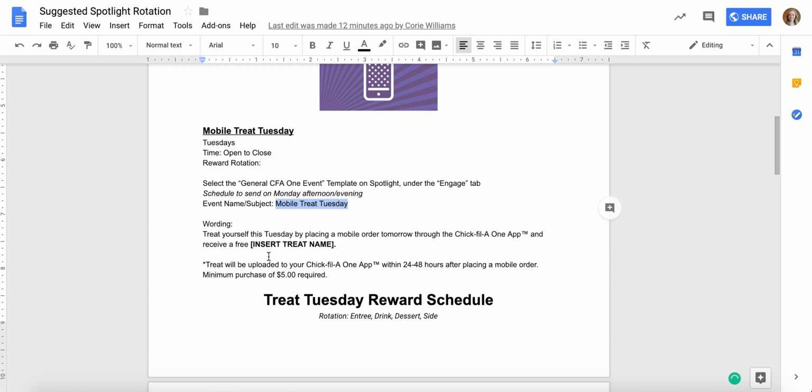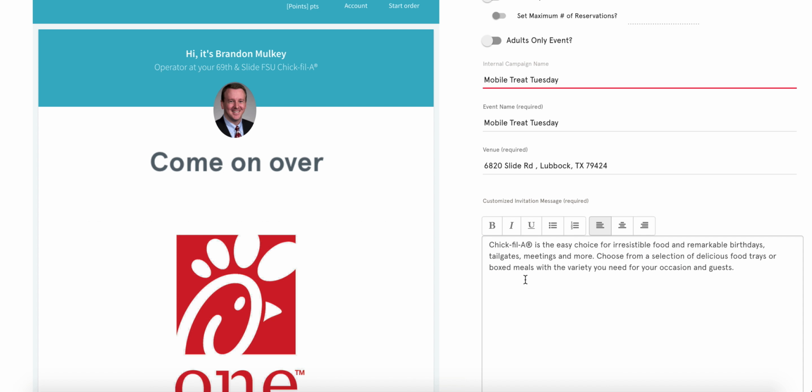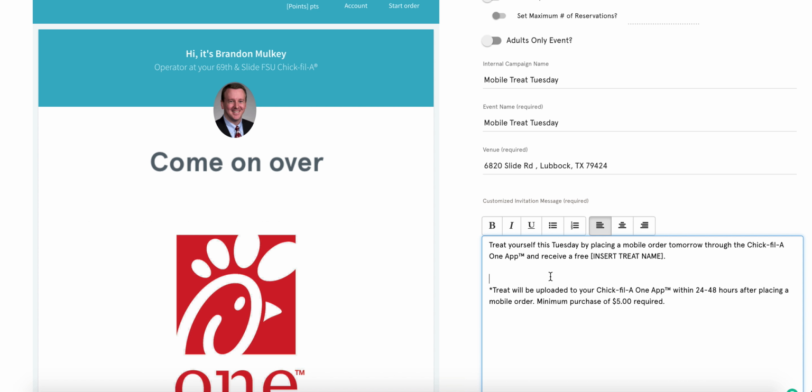Then go back to your wording, copy the wording that is used. You can drop the information about the minimum purchase of $5 required, but I don't suggest doing that for the simple reason that guests who join us on a Mobile Treat Tuesday and get a reward can then use that reward every week to earn a new reward. So essentially then their discount would be 100% every time, and that's really not the strategy that we're going for. So I suggest keeping that information on there.